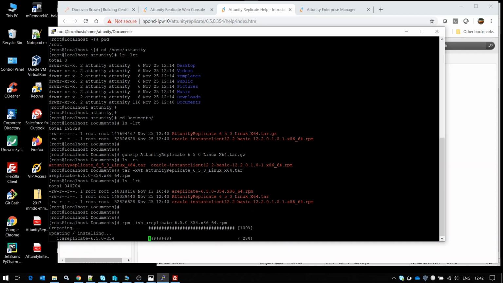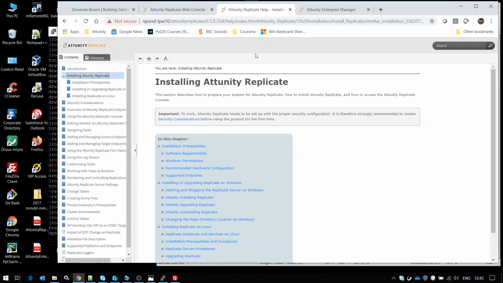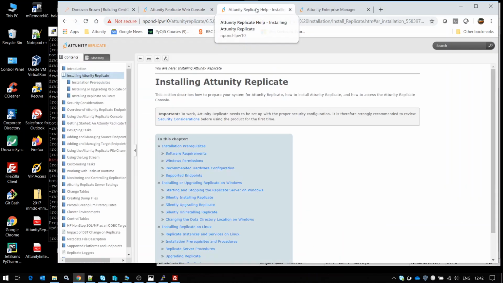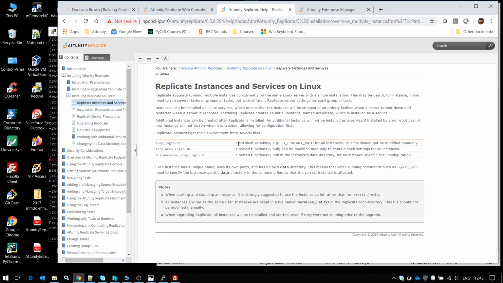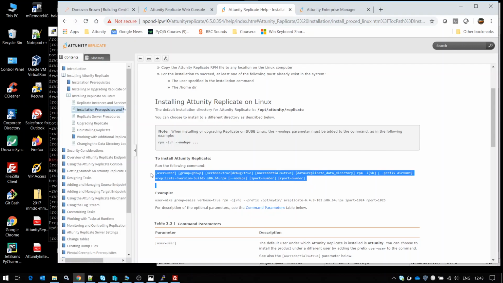While that's doing that, I just want to bring you across to the Replicate manual. This is the HTML version of Replicate running on my local Windows machine here. So I've already got a Replicate console here, which we'll see once I've got Replicate up and running on the Linux machine. You can see this is my localhost, and this is the manual. So if I come to installing Replicate on Linux, we can see the basic installation guide here. I'll draw your attention to all of the possibilities that are open to us when we are doing the installation. Everything in square brackets here is optional, and most of the time we don't need to do this.